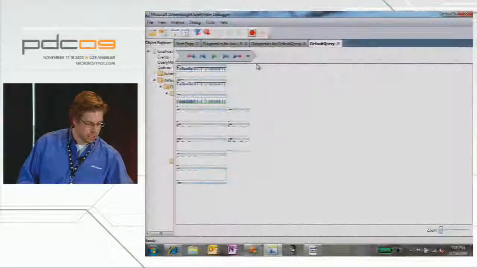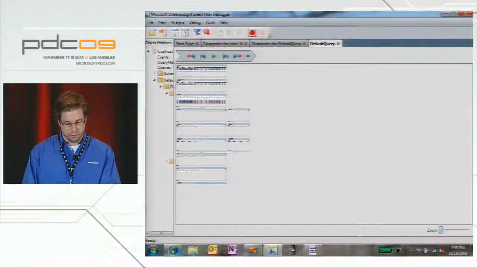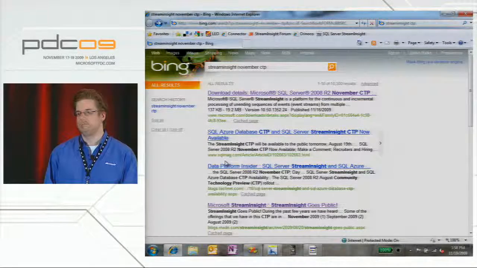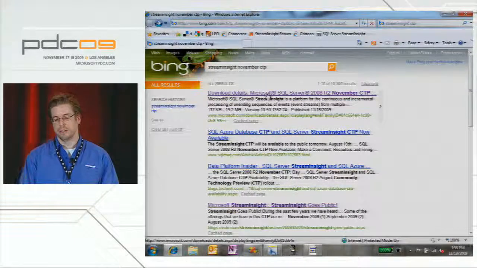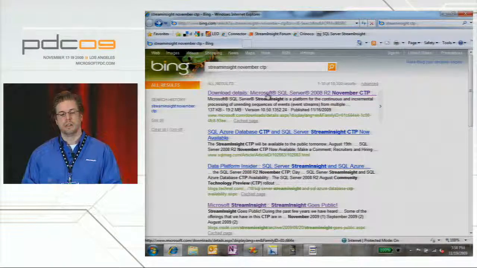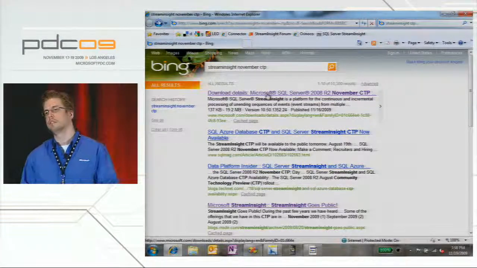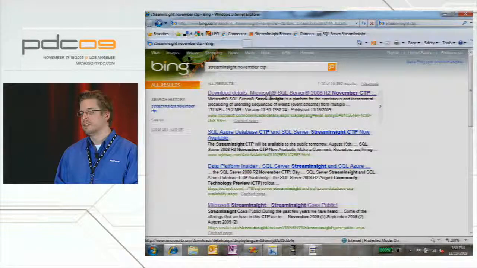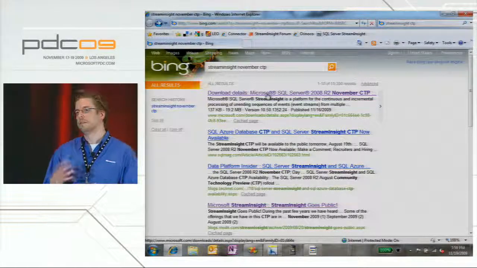That's actually something that I wanted to show you. I don't have a nice small link, but if you search for StreamInsight November CTP in Bing, of course, the first thing you get is our download site for the current beta release, which is the November CTP that is in sync with SQL Server's November CTP. That means we will ship together with SQL Server 2008 R2 somewhere in the first half of next year. So StreamInsight will be part of the SQL Server release.